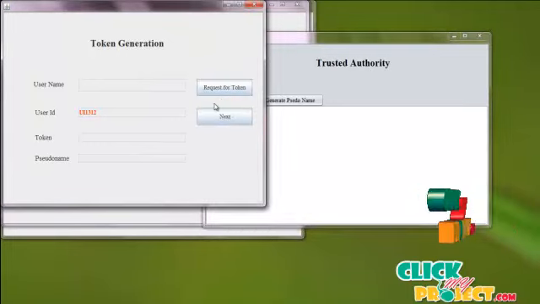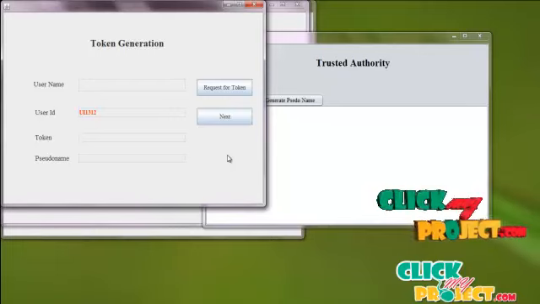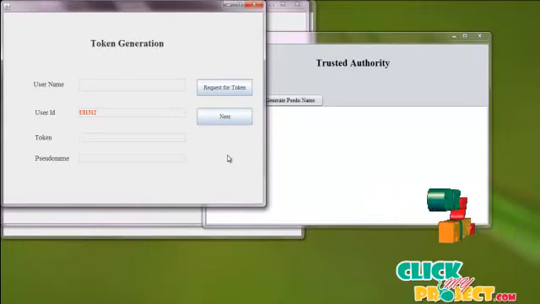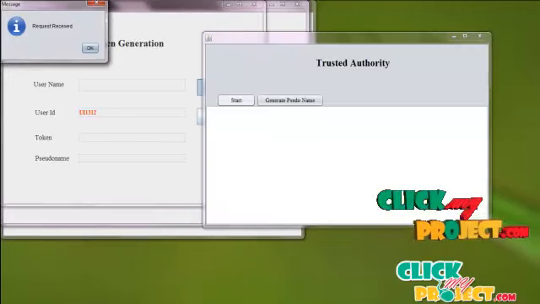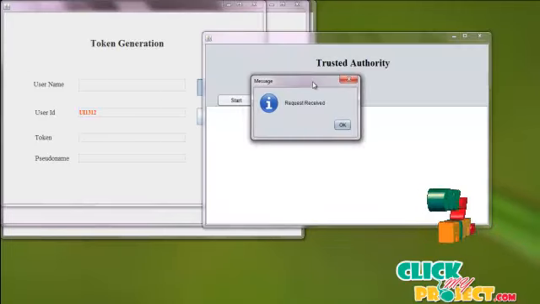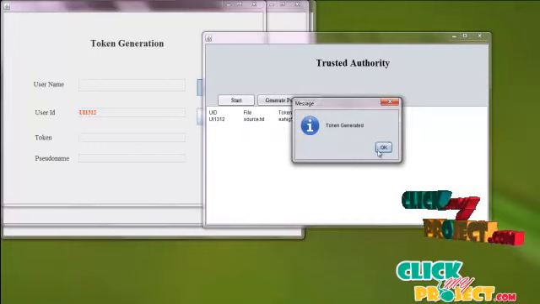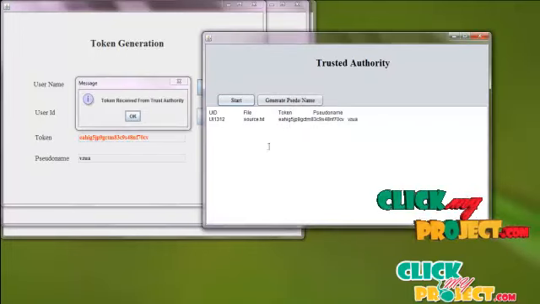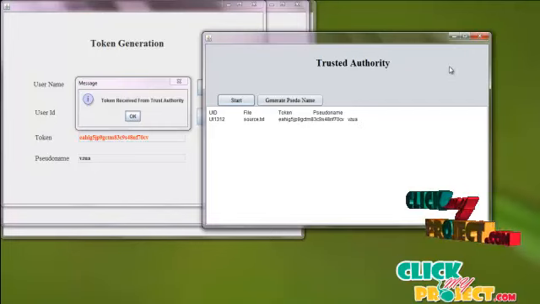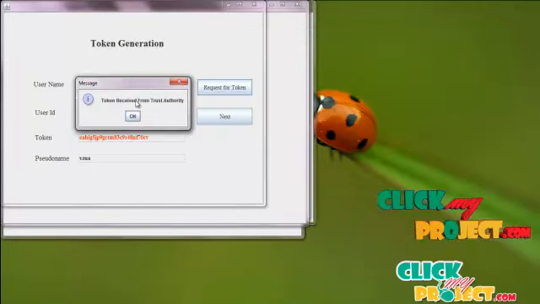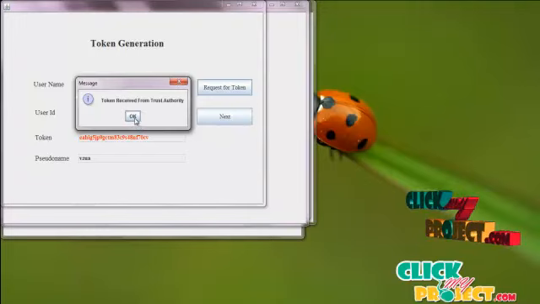For token generation, the username is automatically retrieved. Once the request is sent to the trust authority, the request is received as a message, and the token is generated and forwarded to the respective client. The trust authority stores the client details permanently for further operations. The token is received from the trust authority as a message to the specific user.